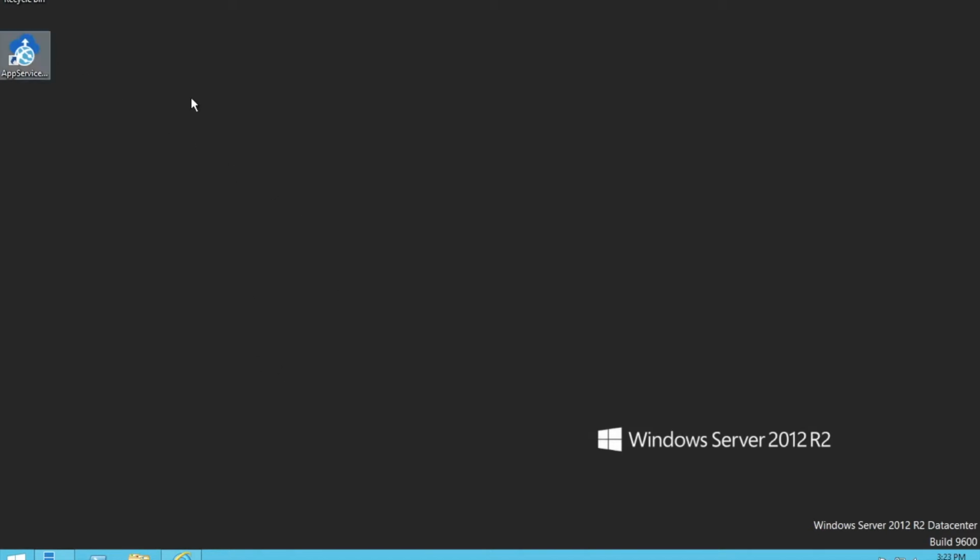The first thing that we have to do is open the Azure App Service Migration Assistant tool. So I am double clicking on the Azure App Service Migration Assistant tool. Let's wait a few moments for it to load.